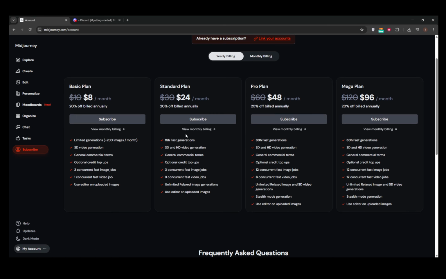And there you have it. You're now equipped with all the information you need to create your MidJourney account and step into a world of exciting new creative possibilities.